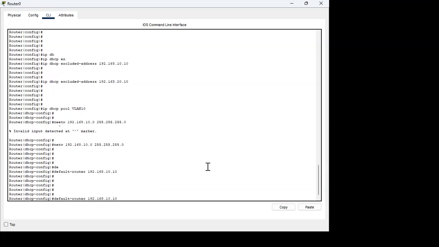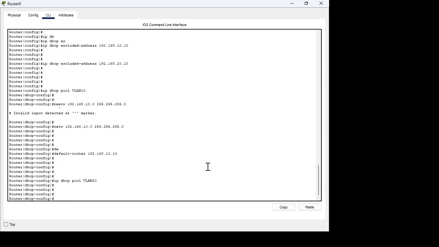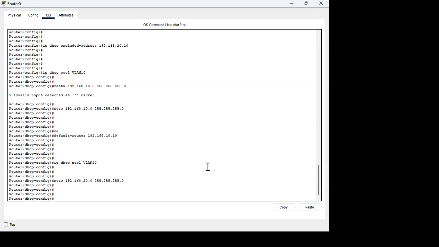I can actually again manipulate this IP DHCP pool VLAN 20 because I have two VLANs, and then the network, I will manipulate this, give it 20, see this, and then lastly the default router, still I'll manipulate this, put a 20.